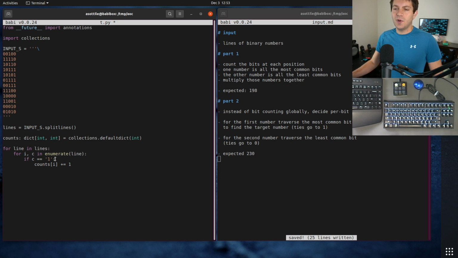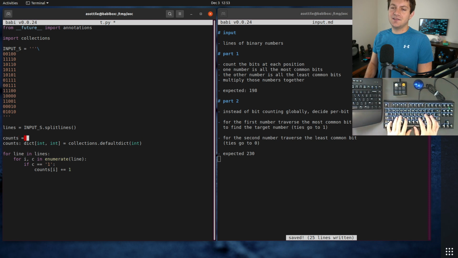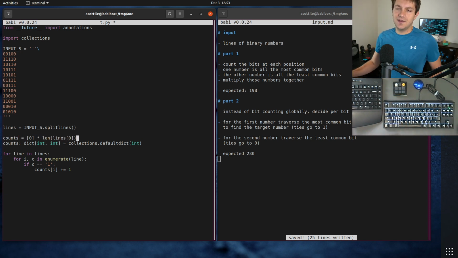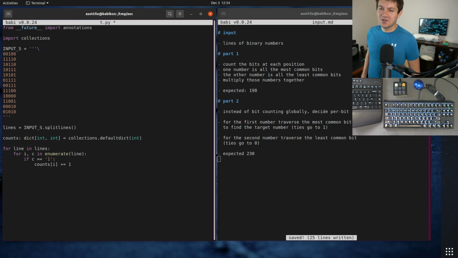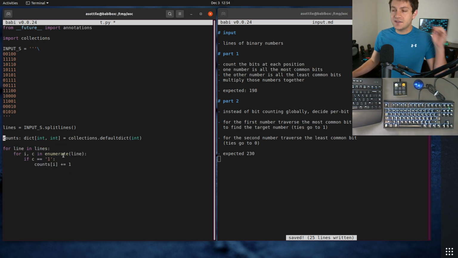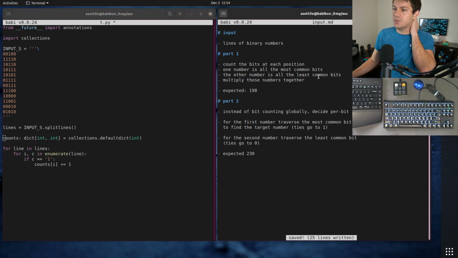And actually, you know, the code looks the same whether or not I did it as counts equals 0 times len line 0. It's kind of a neat little bit of Python where the same syntax can work for two different data structures. Okay, cool. So once we've computed the counts, then we need to actually build up these two numbers.